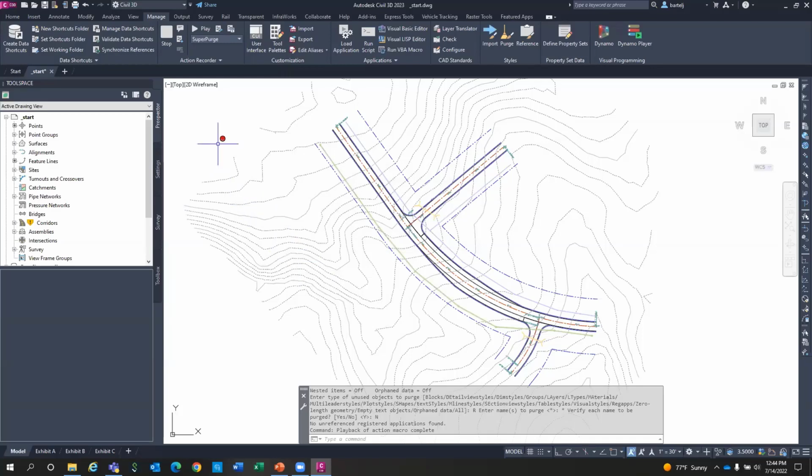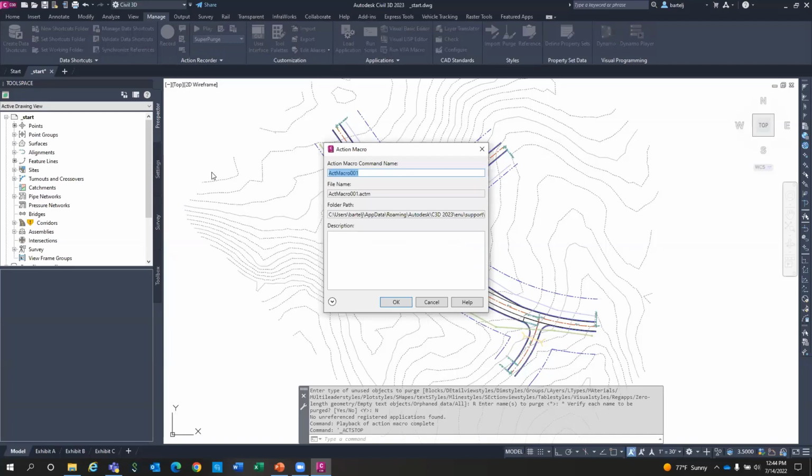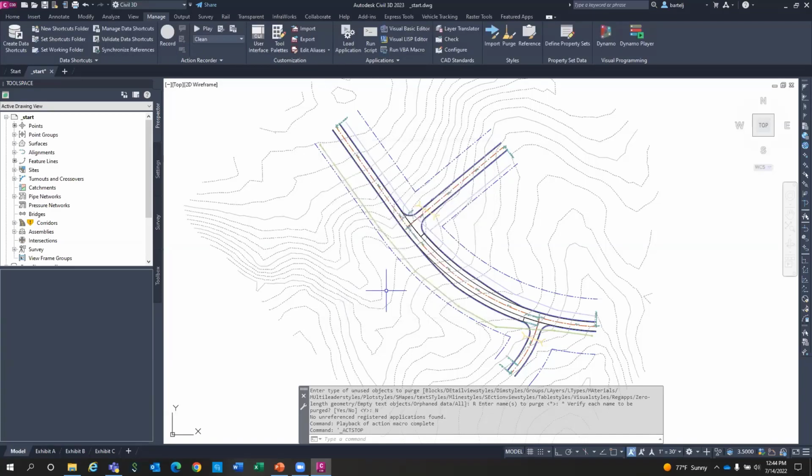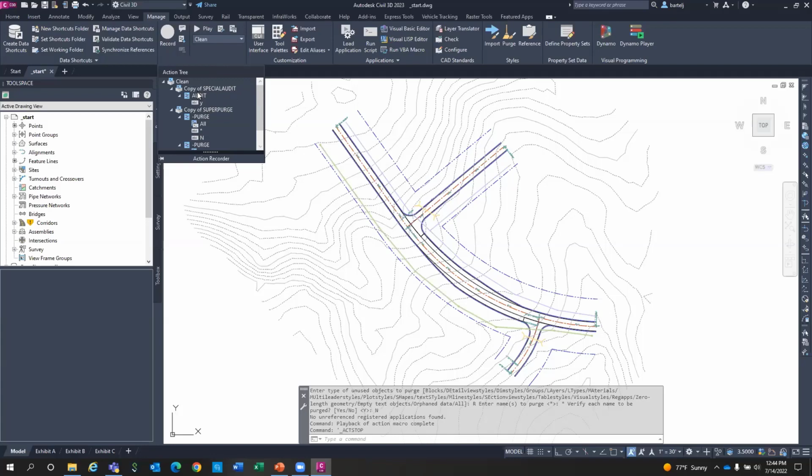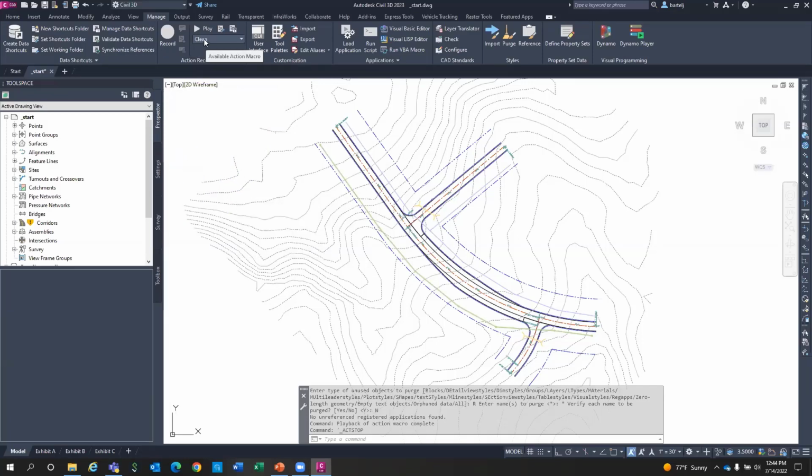I won't add anything else to this. Let's go ahead. We'll say stop. We'll call this clean. We'll say okay. And if I look at my action recorder, what you see is it has taken my previous commands and it's just made a copy of the contents and put it into here. All right. So they're not like subroutines that if I were to go modify the purge command, it's not going to then modify the clean command. It's just copying the contents and moving it over.